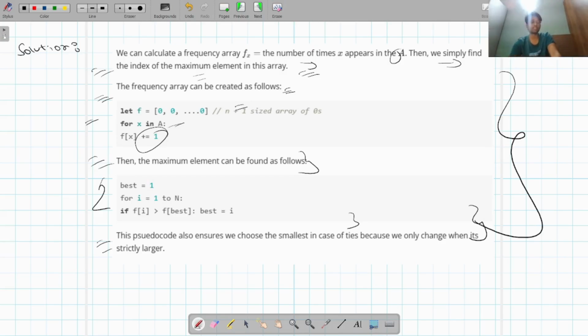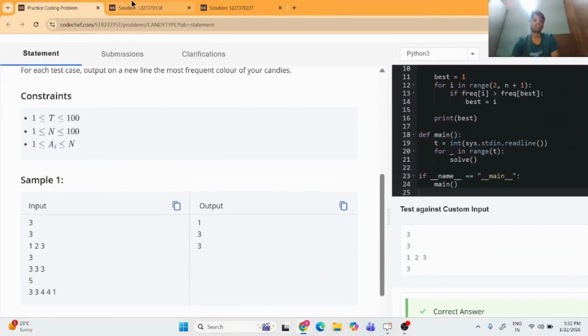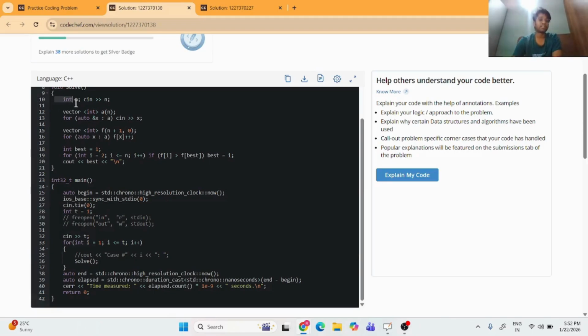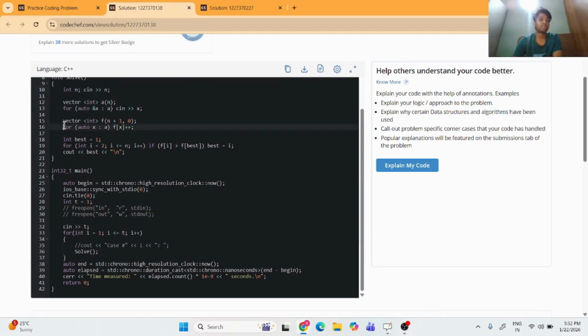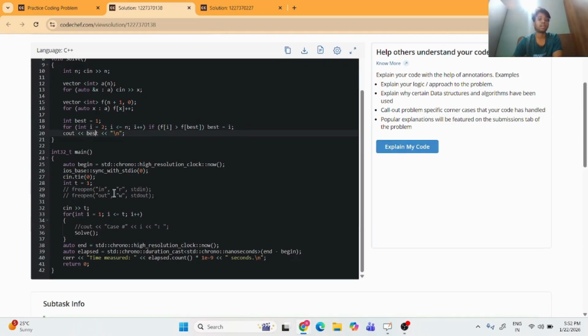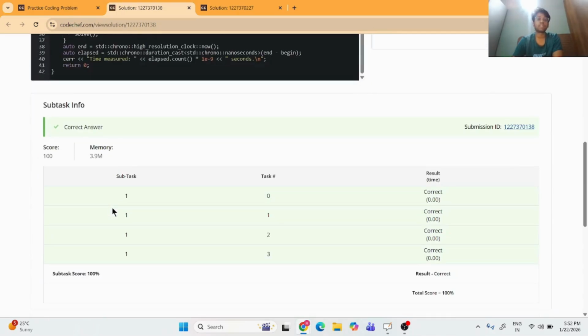Now let's move toward the simple C++ code. So guys, this is my simple C++ code. I took the input for all the test cases as well as my array. Over here, I'm taking the frequency of every element. I initialize best equal to 1. I ran a for loop from i equal to 2 till n and check if f[i] is greater than f[best], I mean the best frequency, and accordingly I'm printing the best. And as you can see, guys, I have got my C++ code right.